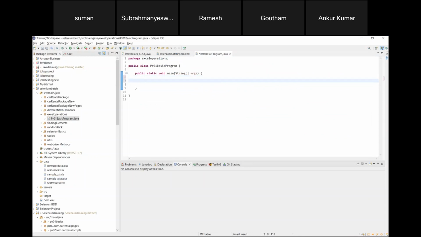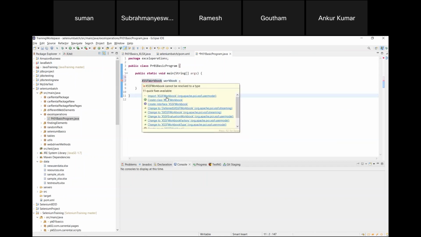The first thing that we have to do, we have our data in this data folder, and it is sample_xlsx. Now the first thing we have to do is create an object for the workbook. Since this is an xlsx, we have to create an object for XSSFWorkbook. Let me import this one: import XSSFWorkbook from the Apache POI xssf usermodel.